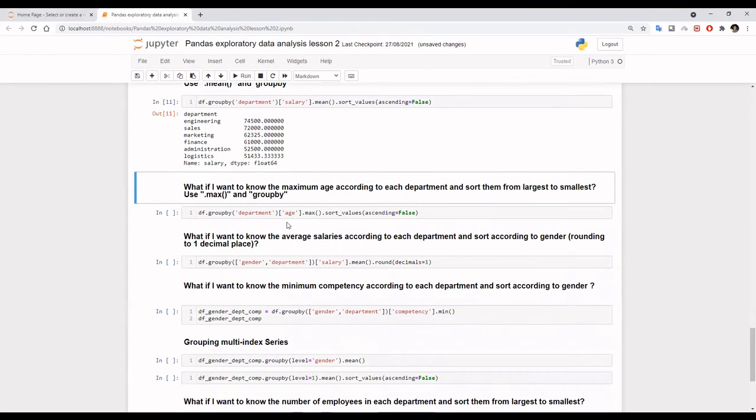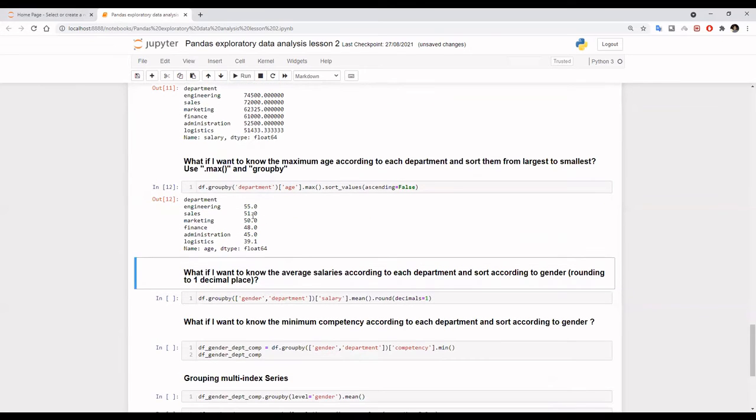I can do the same thing for age. Okay. Here, group by department, I will show every department and their age. But in this case, I want the maximum age. Okay, run this. I get the maximum age in each department.